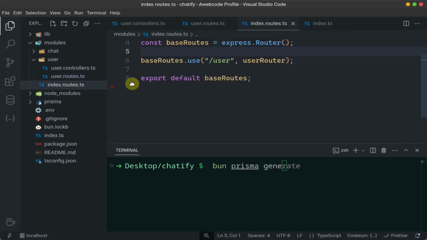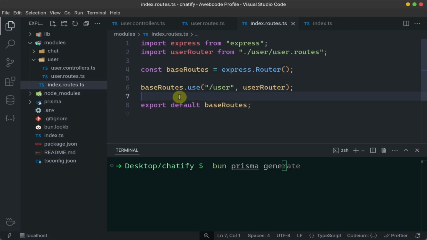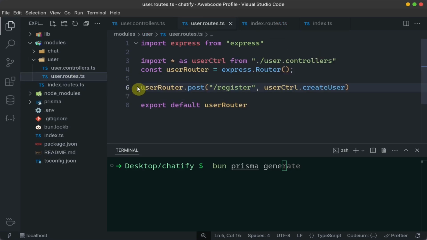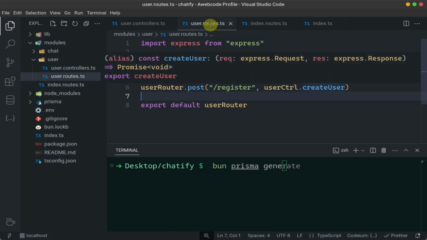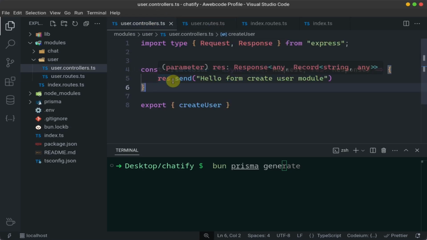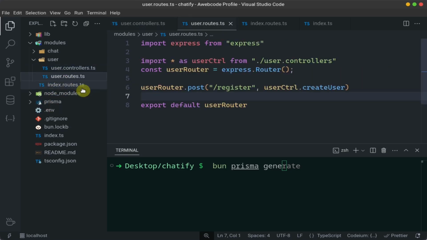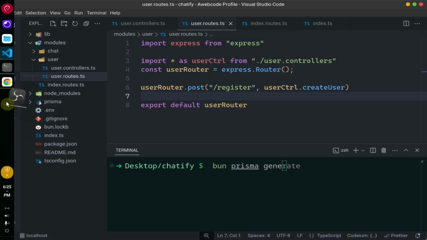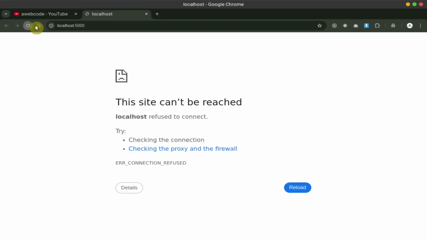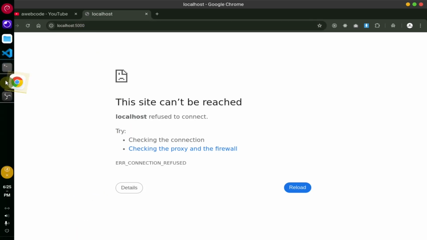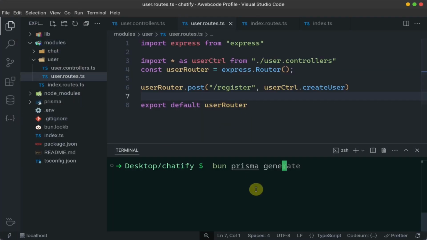In our base routes, for now we have this one route, slash user, and it is connected with userRouter. In our userRouter, slash api slash v1 slash user slash register will just call this function, and this function will return res.send hello world. Also, you know that our browser only supports the get method, and does not support the post method. We need to run our server before doing it.